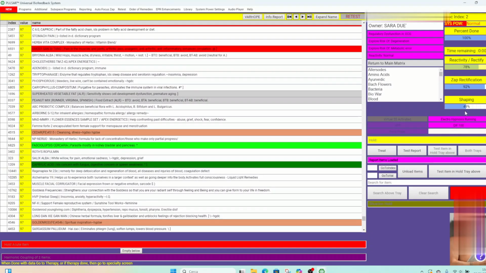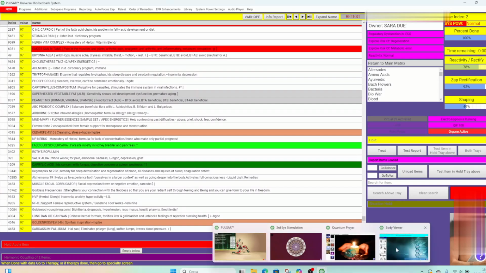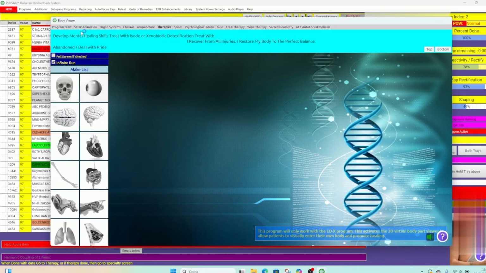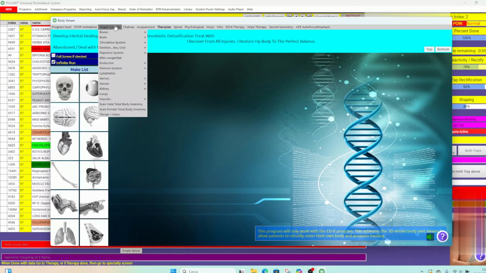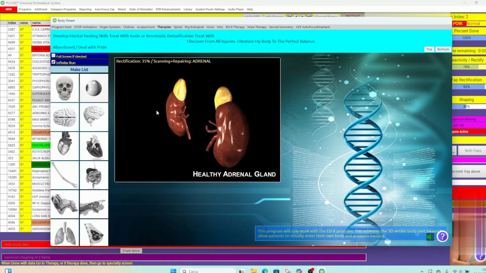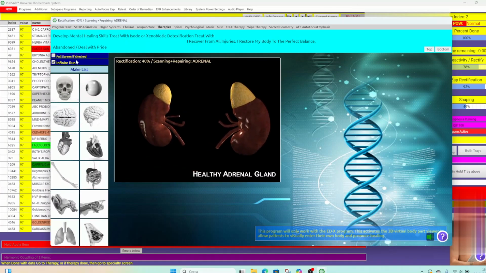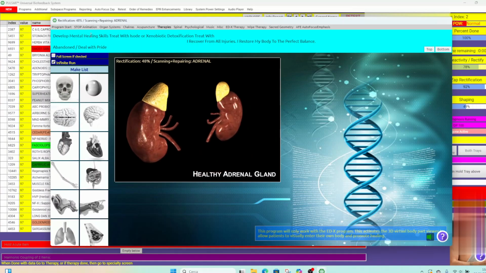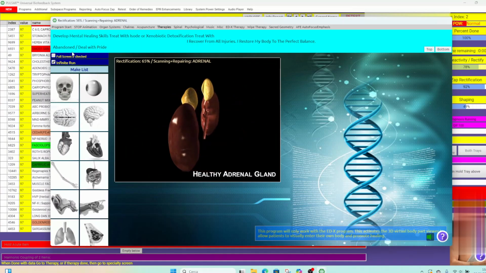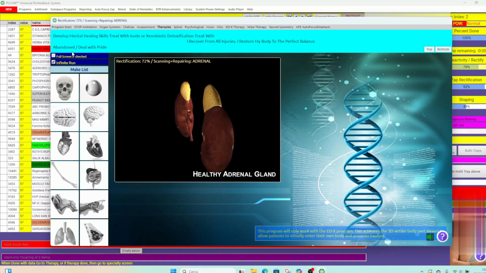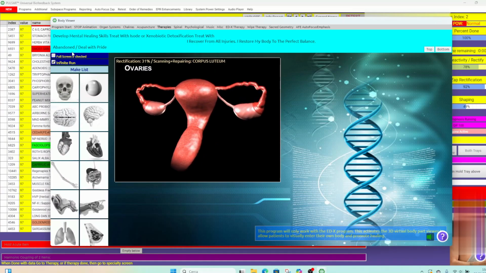And we can see the electrohypnosis going in the background here on the right side of the desktop. So we go back to the body viewer and we also do a general balance of the endocrine system. Okay, we can see that there are some mental conflicts, for example, feeling abandoned and pride.